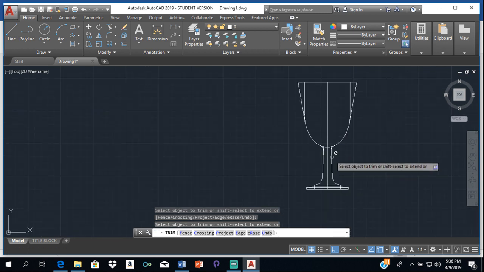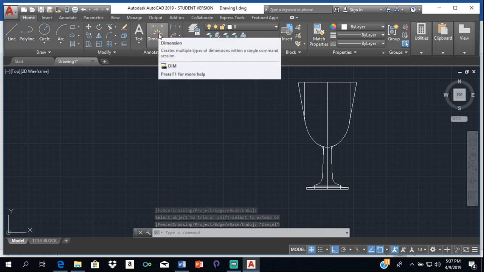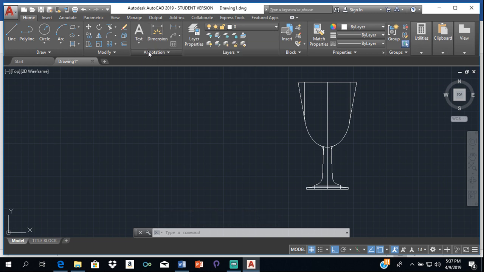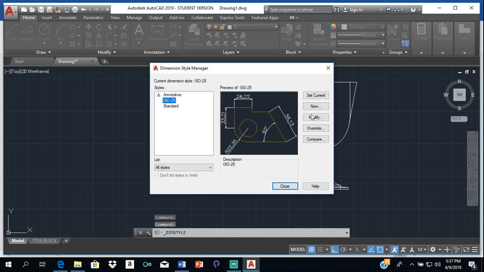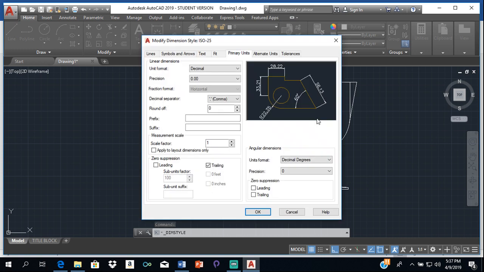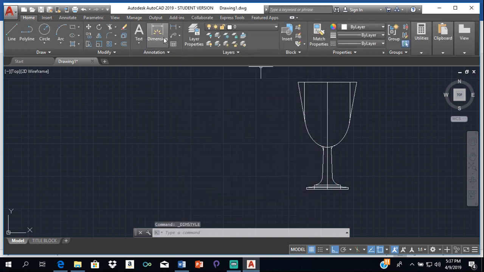So to do that, we're going to click on dimension. But before I do that, I want to ensure that I have everything set. So I'm going to click on annotation, click on ISO 25, click on manage dimension styles, and click on modify. It should be decimal, which changes from 0.00 to 0. Change this from comma to period. This should be 1 decimal degrees. Precision is 0. Press OK, close, and we're all set to go.